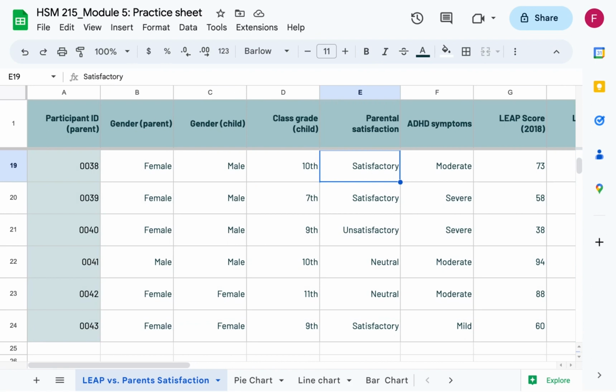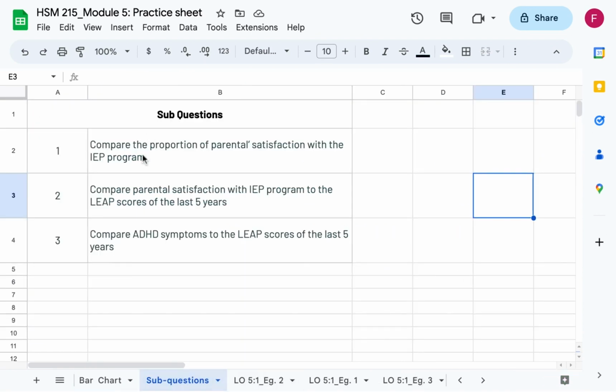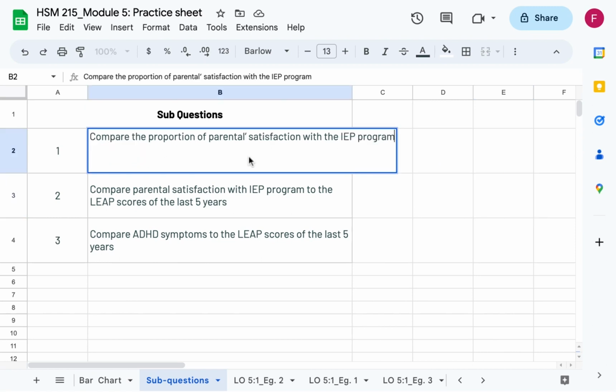Now, the reason why we need to create a pivot table first is because of the sub question. Let's go back to the sub question once again and look at it. It says, compare the proportion of parental satisfaction with IEP program. This sub question is only asking us for one piece of information, just parental satisfaction, nothing else.